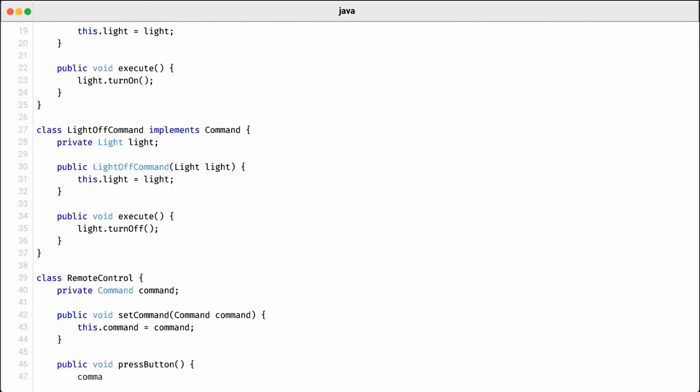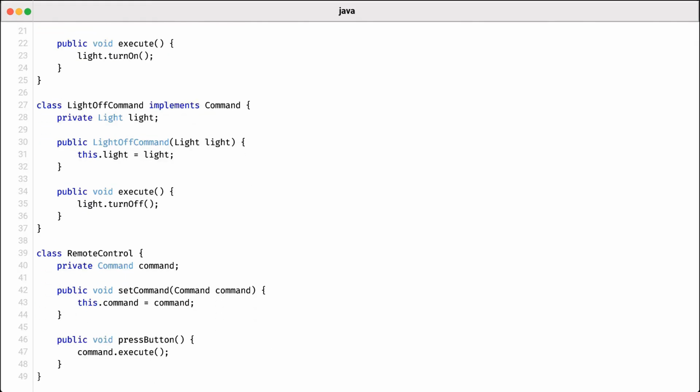Following this, we have the remote control class, which manages command execution. It allows us to set any command and press a button to invoke it without needing to understand how the command operates. This separation of concerns enables us to easily extend or modify commands without altering the client code, a key benefit of the command pattern that supports features like undo and redo functionalities.